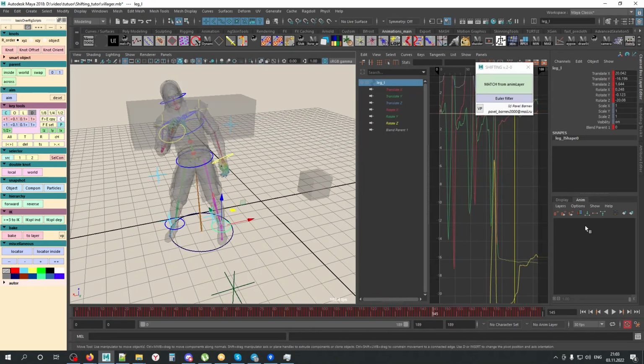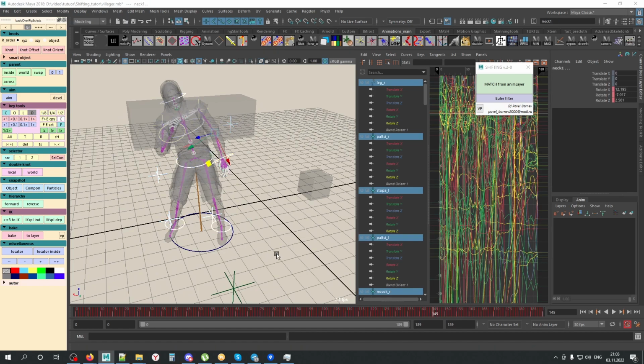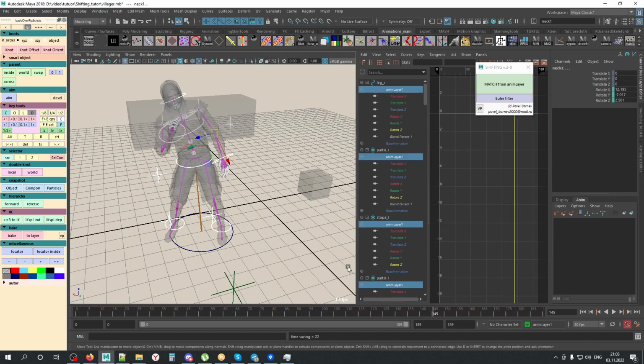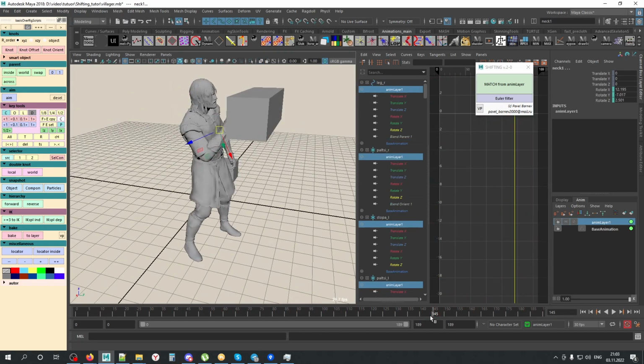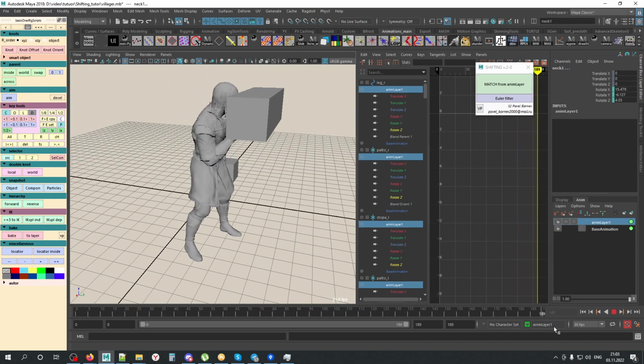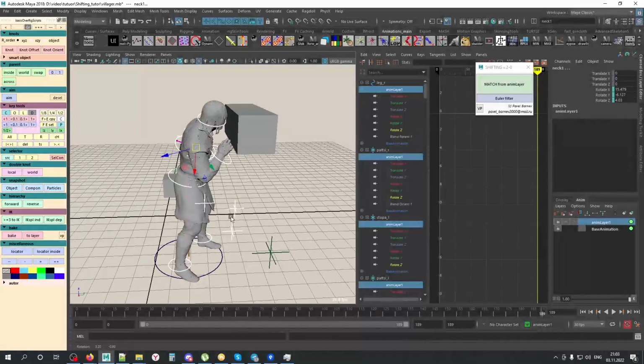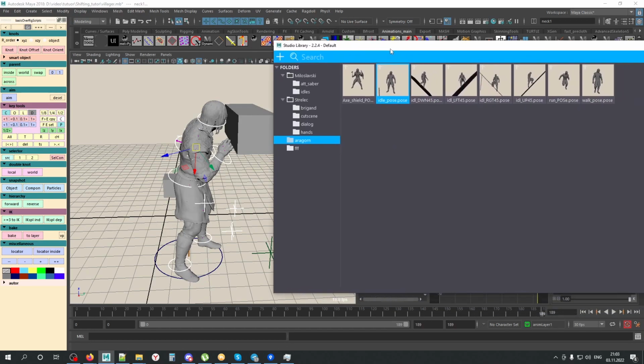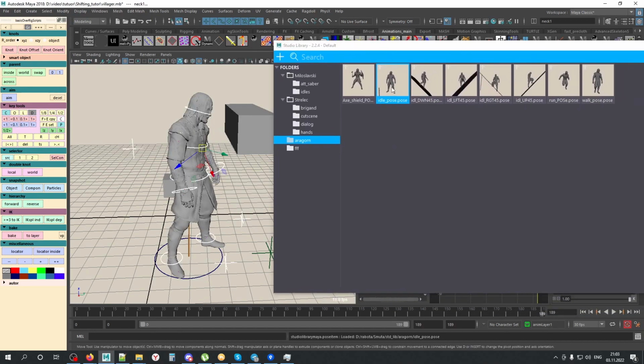After that, I can select all controls. I'm creating a new animation layer, and on this layer, right here, I'm gonna apply the new pose.